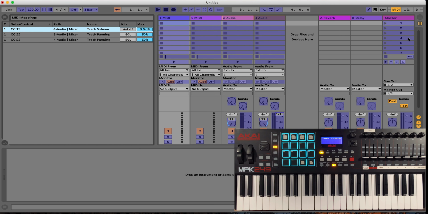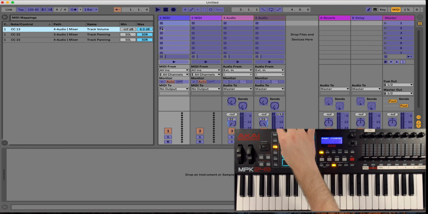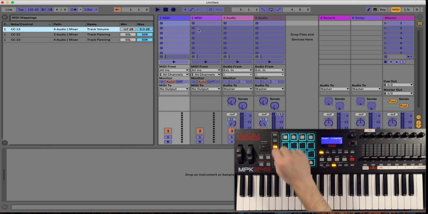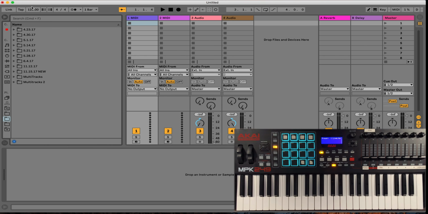If you run Ableton Live in session view, you can do these where each slot could be a different pad on your keyboard controller where it launches a different song. So pad 1 can be track 1, pad 2 can be track 2, so on and so forth. Any way you want to set this up, you can set it up that way.